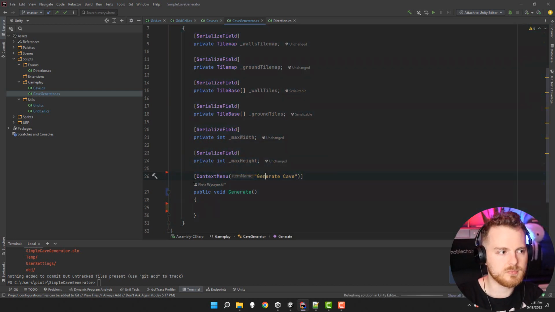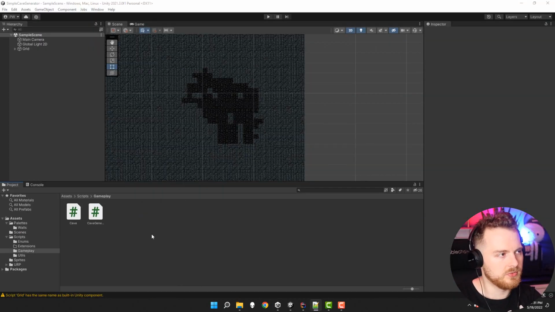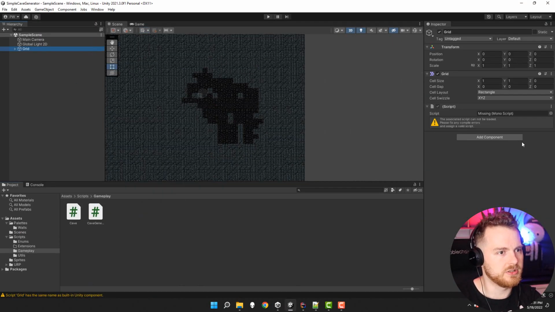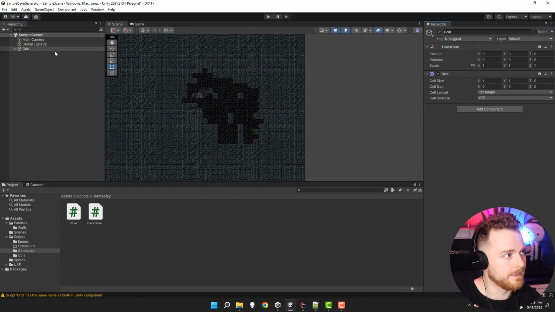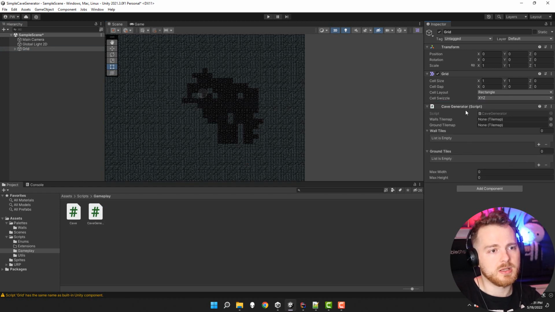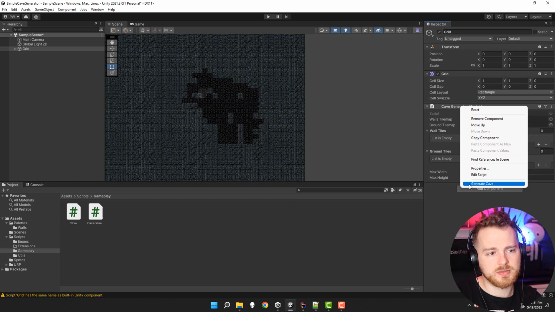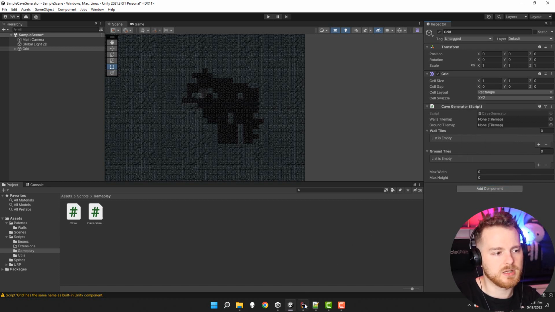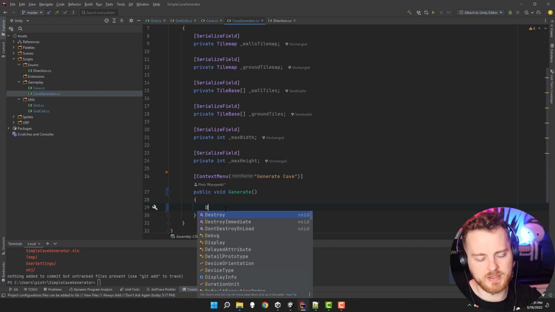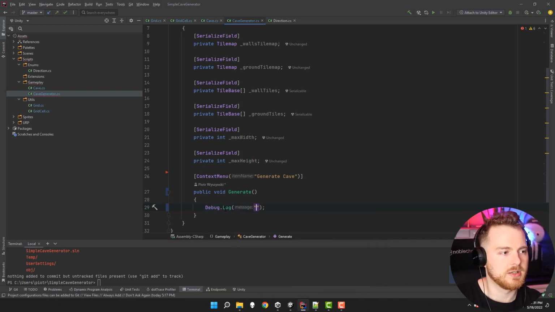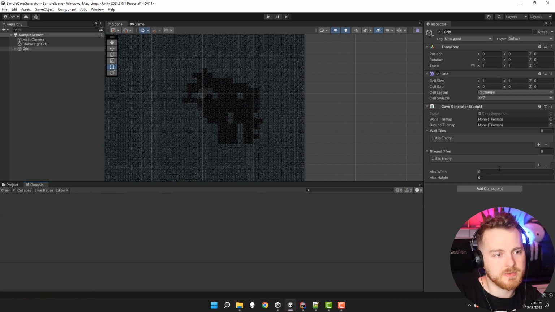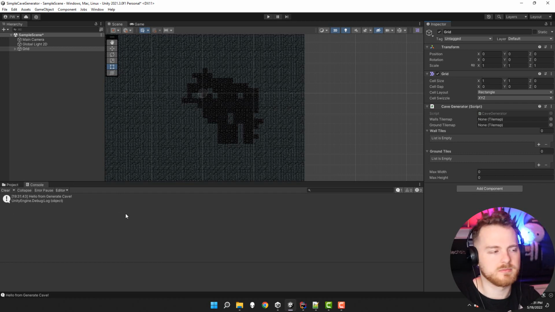Now, if you don't know what this attribute does, basically, if you go to the Unity editor, here we have the grid. Let me drag and drop the script over here. If I click now right, you see I have this option here, generate cave. Whenever I click it, this method will be called. So if I add here Debug.Log hello from generate cave, I can open a console and call the generate cave method, and you see everything there executed.